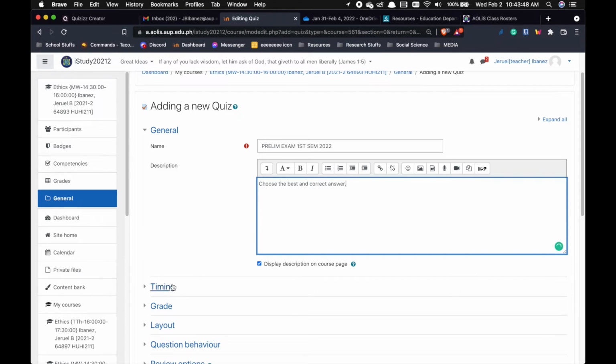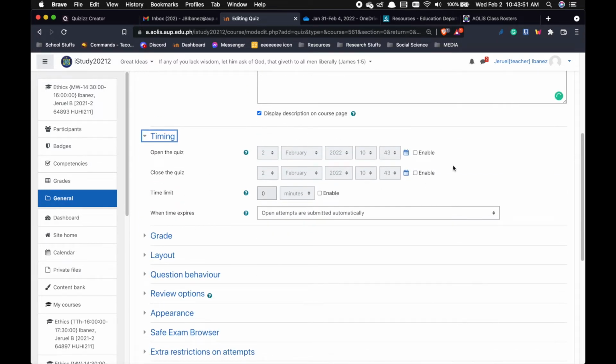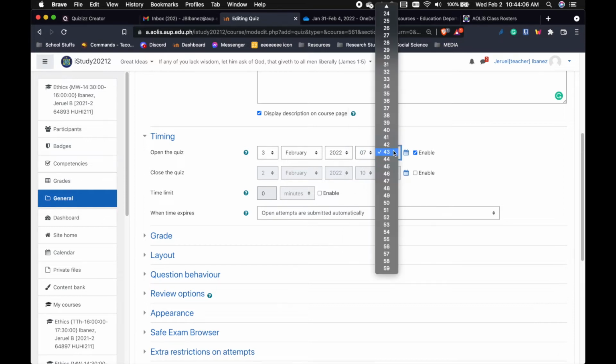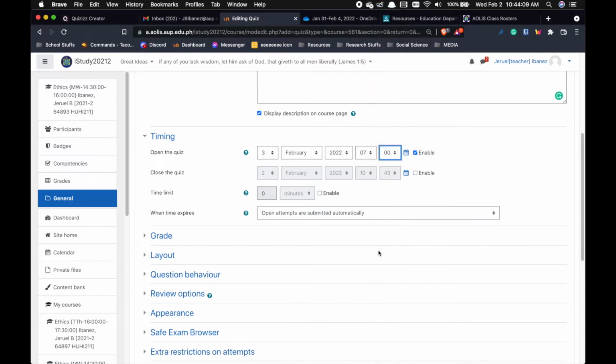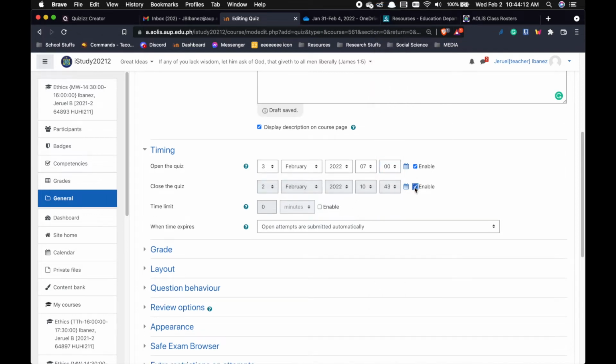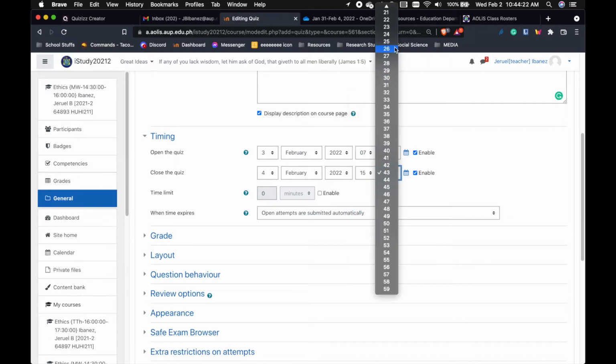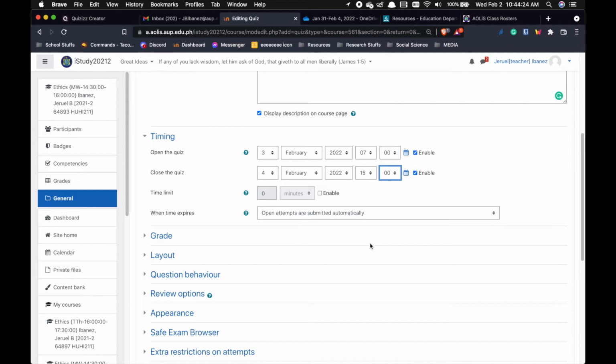Then you can put the timing. When do you want the exam to start? So you can enable this one to today's February 2, and then 10 o'clock, or you want to start it at February 3, for example, tomorrow, starting at 7 a.m. Okay, you can put it there. And then you want to end it, you just enable this one and say February 4 at 3 o'clock, which is 15. Okay, as my instruction, 15, like that.